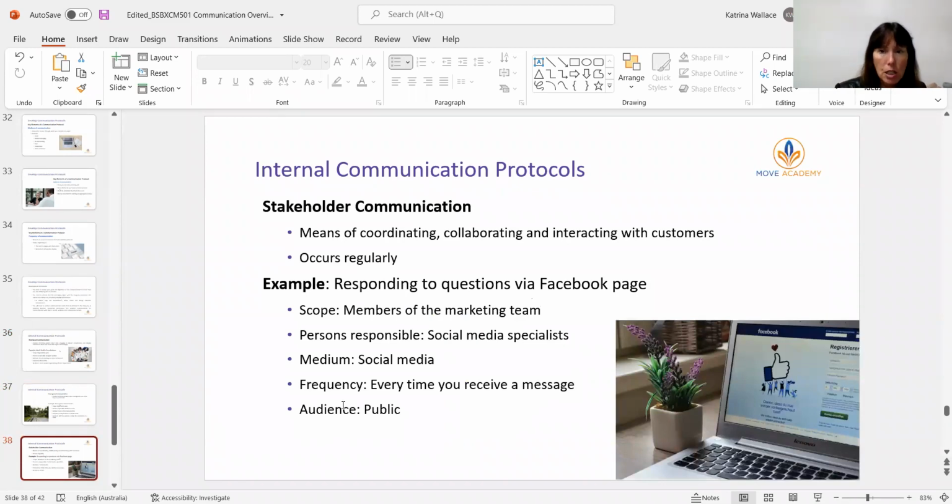Stakeholder communication. How we coordinate, collaborate and interact with customers. And that's going to occur regularly because no business exists without regular customer communication.